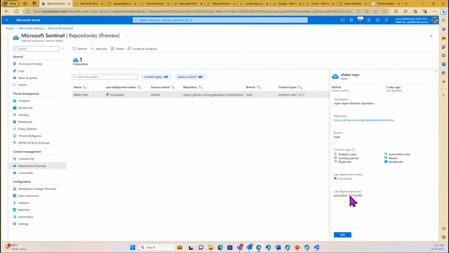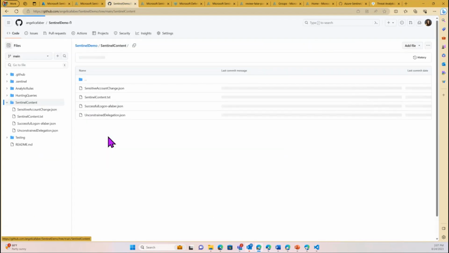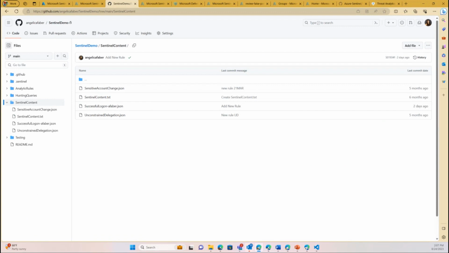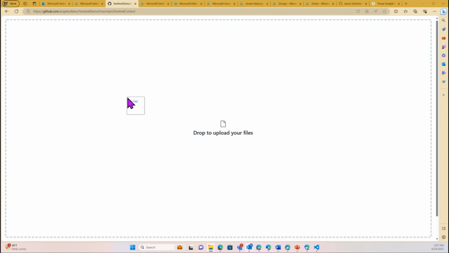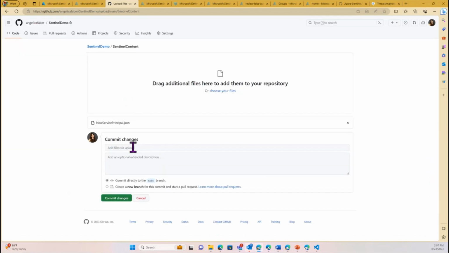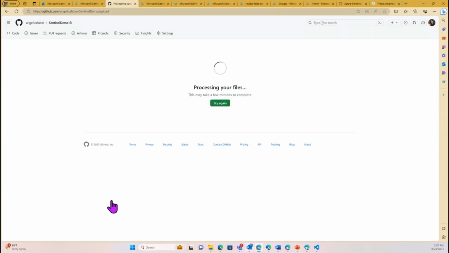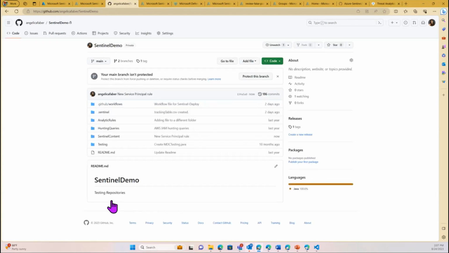This one, I enabled it for all of them, but if you don't want to configure all the content types, then you don't have to. Actually, I'm going to log in here and I'm going to push some content, and then I'm going to show it to you because it takes like a minute or two to run. So I'm going to take this one. I'm going to put this one here, and new service principal. Commit. And now that it's running, I'll just let it run.